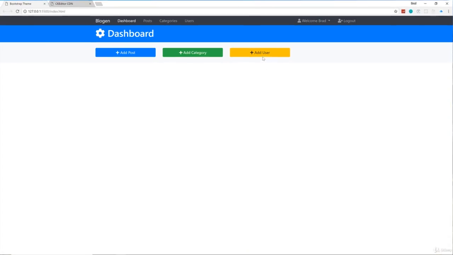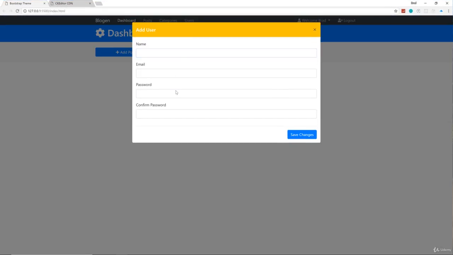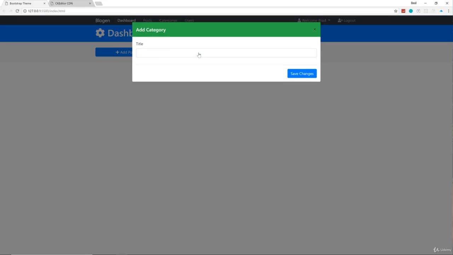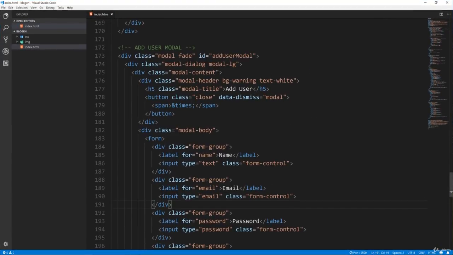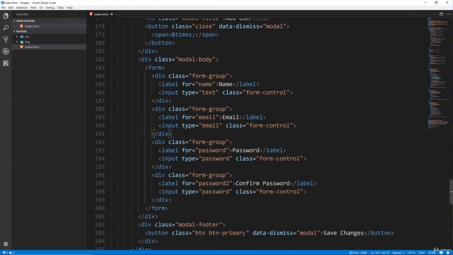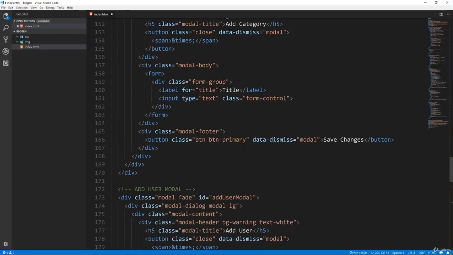So let's take a look. Add user, we get name, email, password, confirm password. You know what, let's change the button colors as well. So let's change this to green and the other one to yellow. So for user, we'll change it to btn-warning, and for category, we'll change it to btn-success.